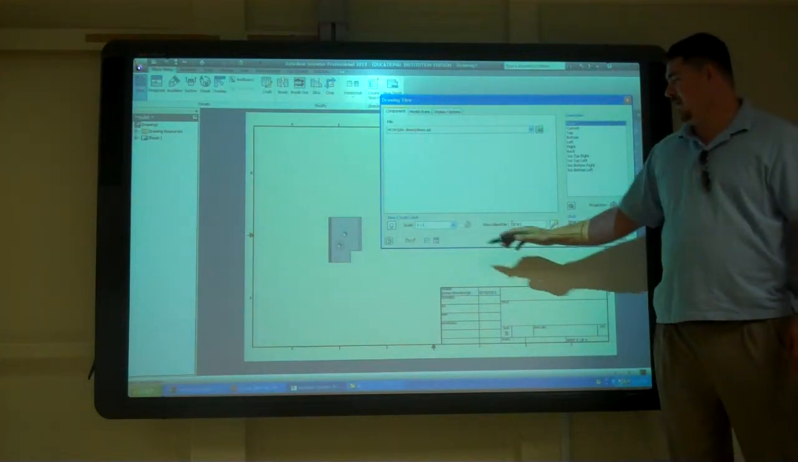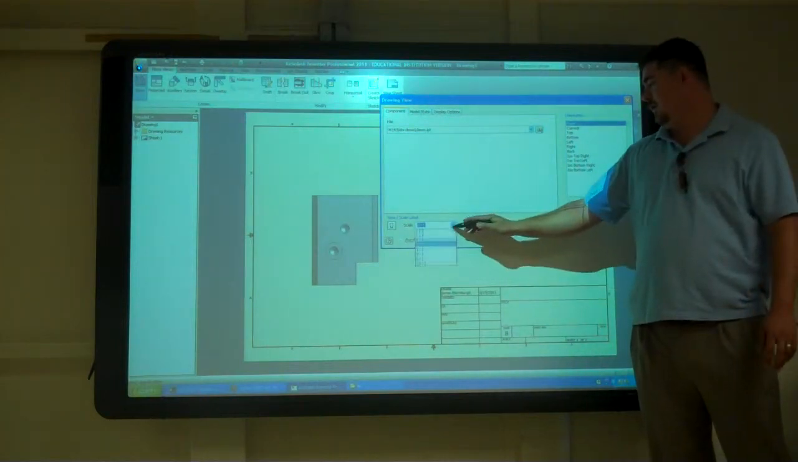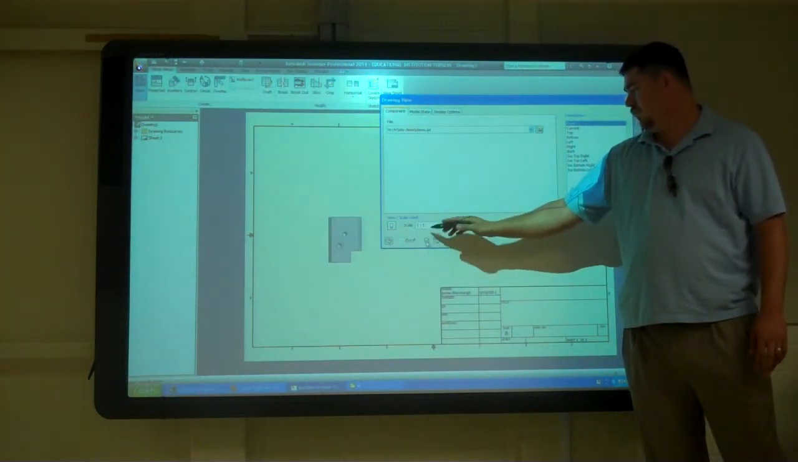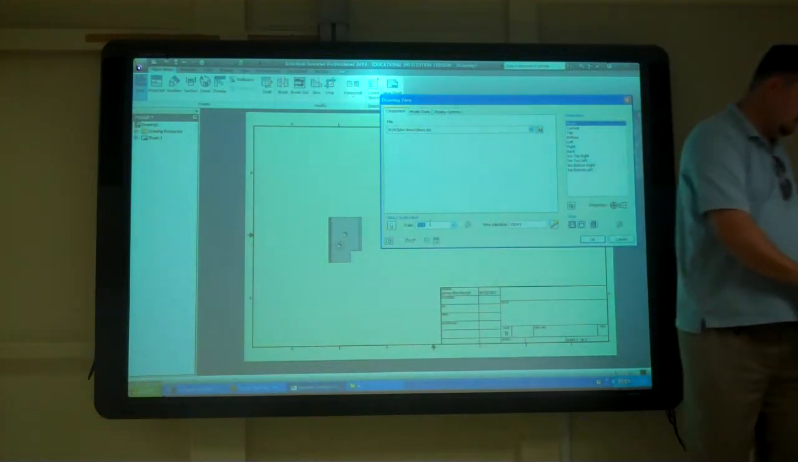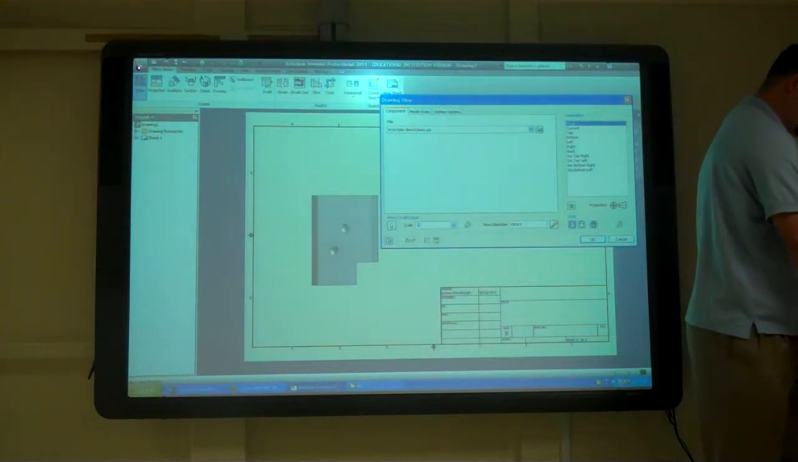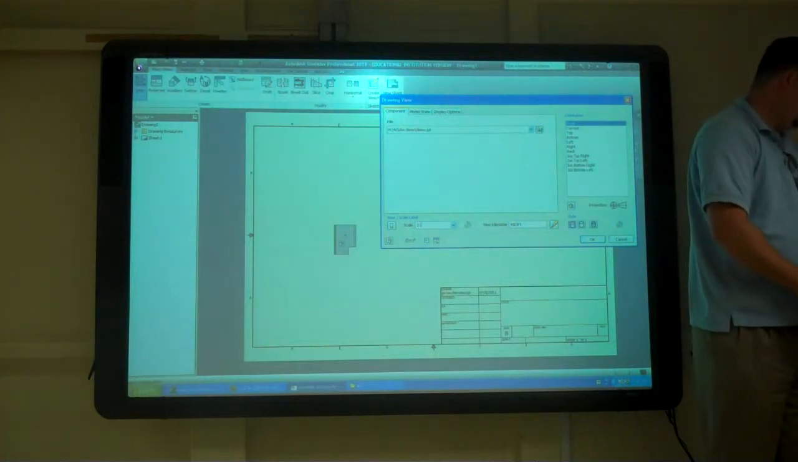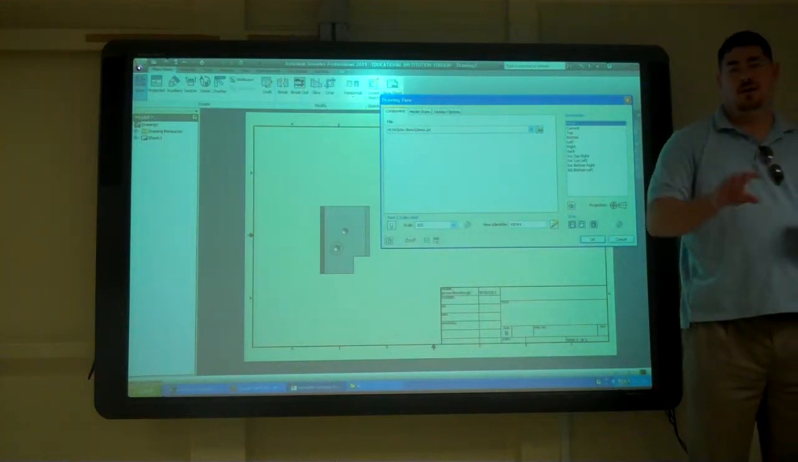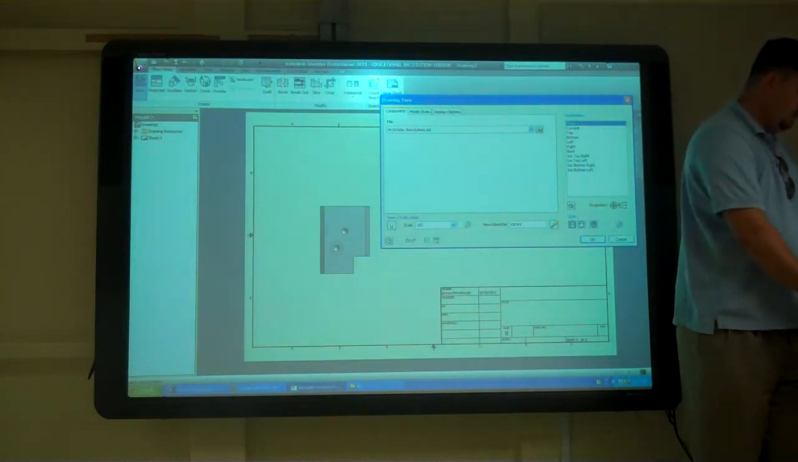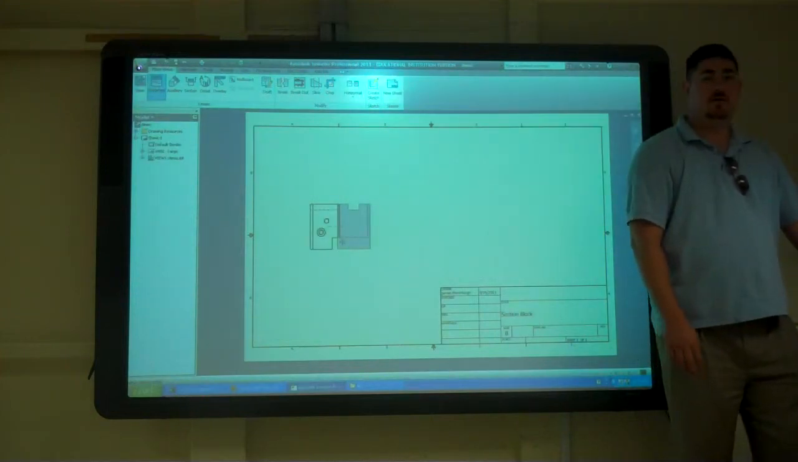If you want to give it a name, you can name it here. And here's where you can pick the scale. So you can decide how big you want it, or you can just type it in, and it'll change the scale to whatever you want. So once you're ready, just click and it'll put it in.